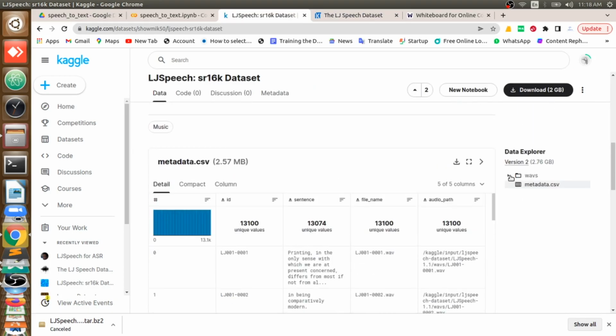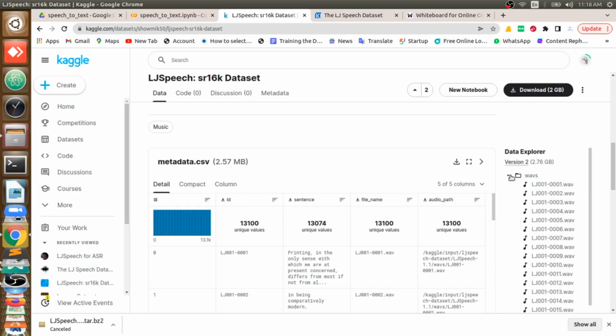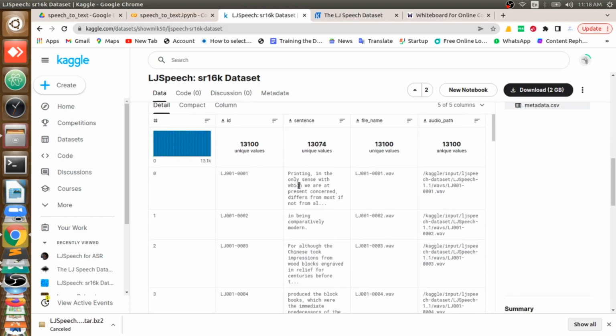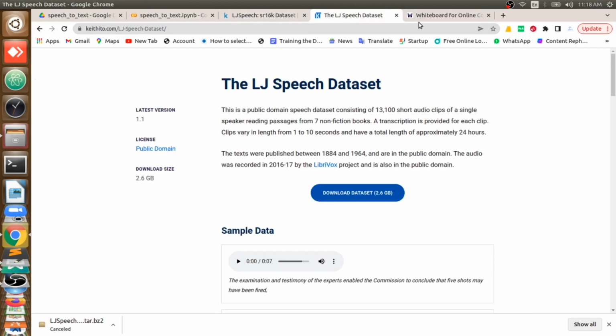Under waves, all the wave files are there. Okay, all the voice files are there. Under meta.csv, for each voice file, LJ0001 like this, for each voice file or wave, there will be its text available. It means both input and output are available. Input is our voice file, output is the content of that voice file.